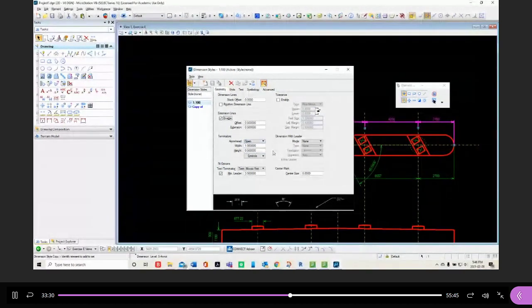The terminator. We want to have it, you can have it open, you can have it closed, you can have it filled. That's fine. So if I wanted to fill it, you can see these become filled. So again, you can do it as you prefer. I'm going to leave it up to you. You're going to have width of 1 and a height of 0.5.